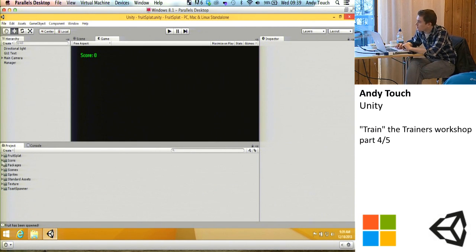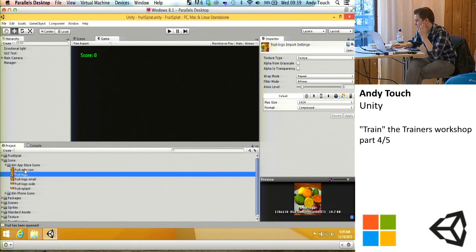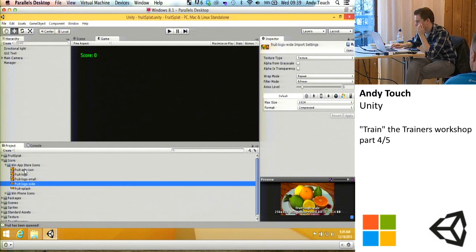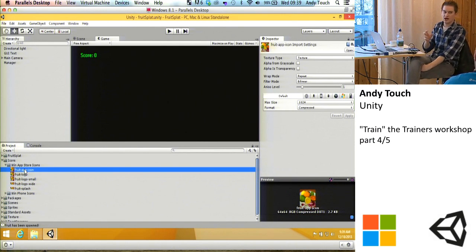Wicked. What you'll notice is that if you open up the icons folder, and then the Windows App Store icons, we've got a series of icons. We have Fruit app icon, a Fruit logo, a small logo, a wide logo, we even have a splash. When we export our project into different platforms in Unity, we can do platform-specific settings. For example, if we're building it to a Windows Store app, we can assign these different size logos and images all within Unity, so we can include everything in our build, send it over the other side, and then build it there.